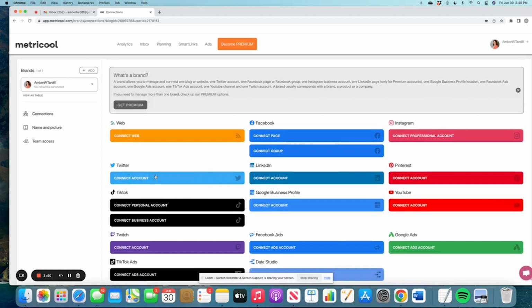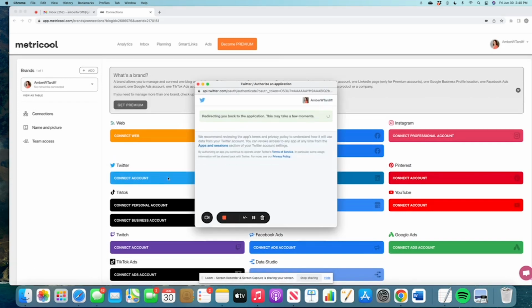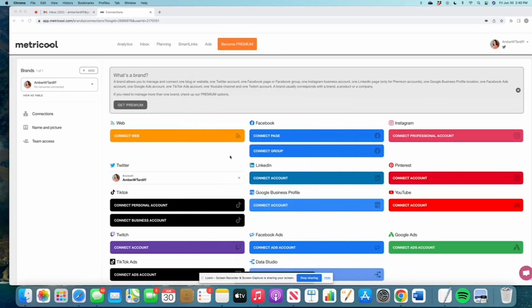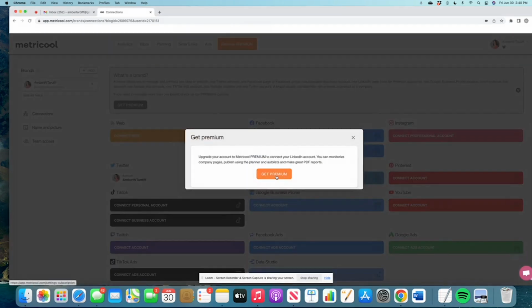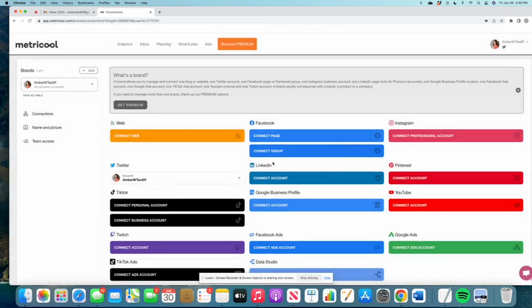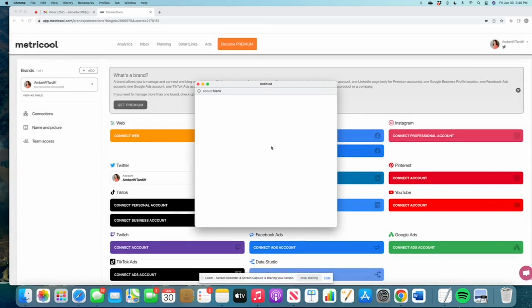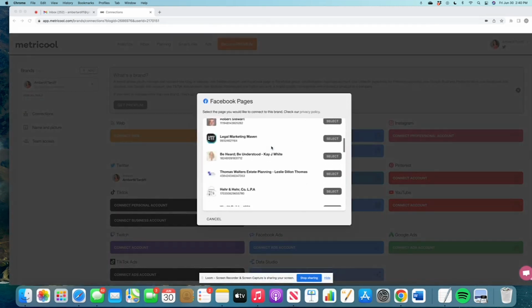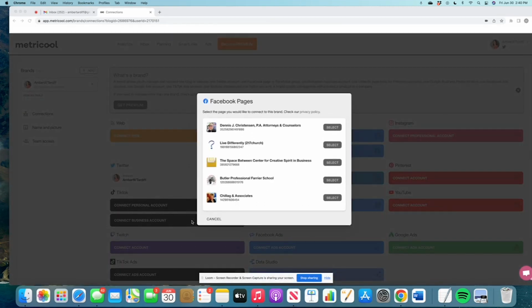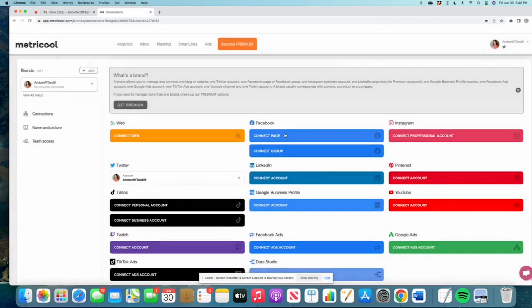So just for an example, I'm going to connect to my Twitter. I'm already logged into Twitter, so it's just going to pull it in. You can connect your LinkedIn here. Okay, so I need to be on a premium to do that, and I'll talk about that in a second. Facebook allows you to pick your company pages that you manage. So you can scroll down, pick a page that you want to link to that account.